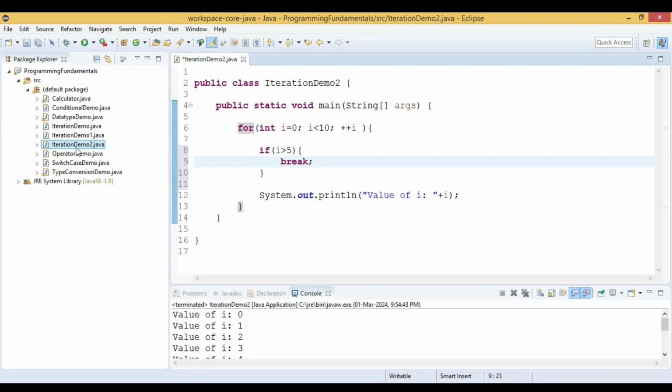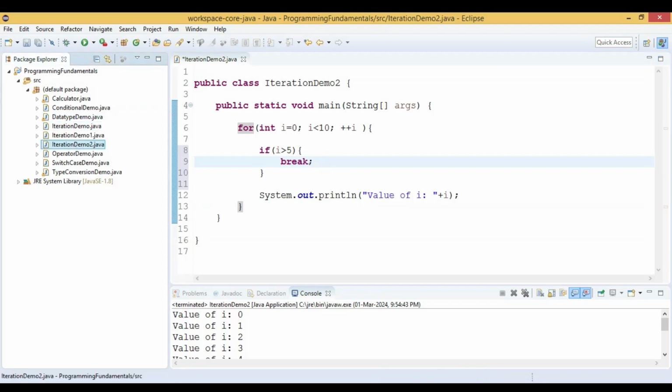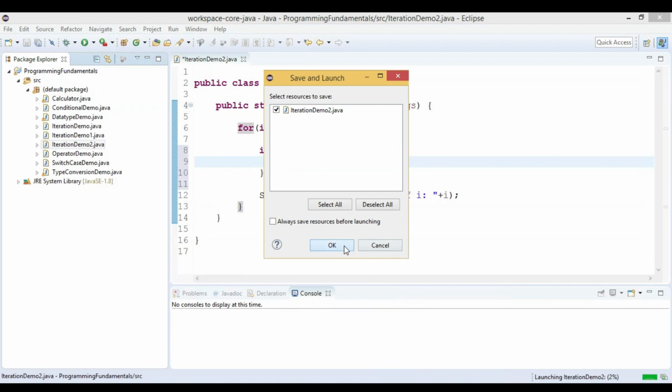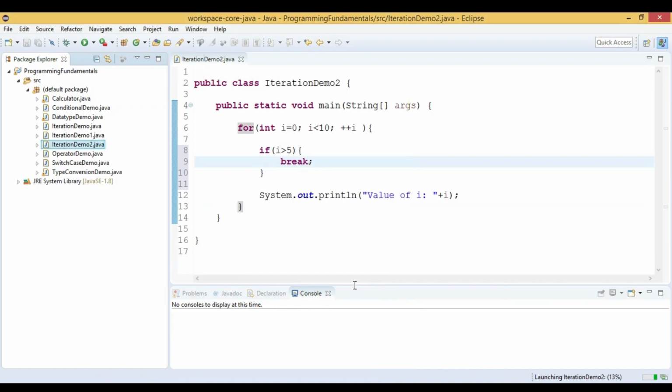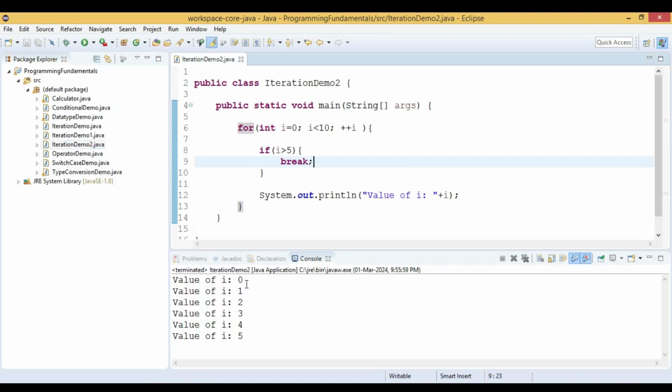Okay, so let us run this code and see the output. See, the value of i as 0 is printed. When the value becomes greater than 5, the control will come out of the loop because we are using the break statement. So it will print 0 to 5. Okay.